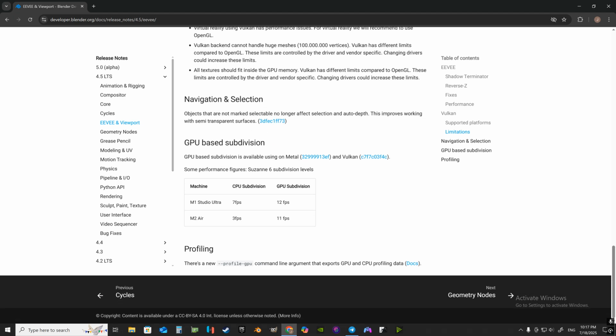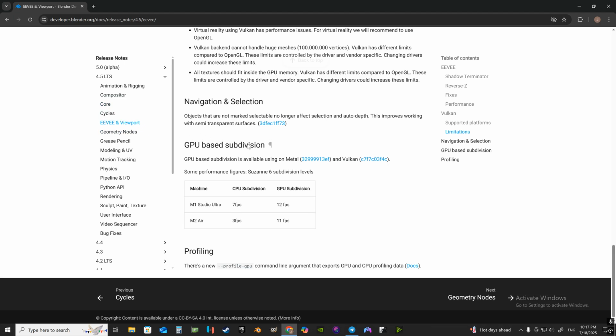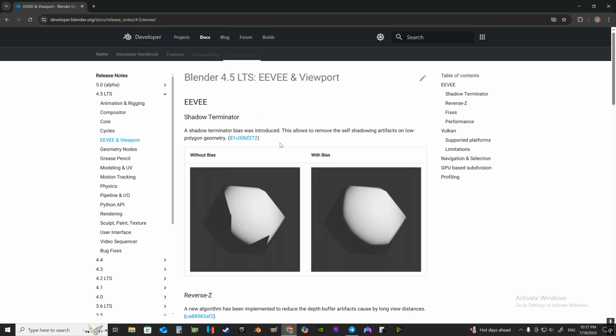GPU-based subdivision. GPU-based subdivision is available using Metal and Vulkan. Some performance figures: Suzanne at 6 subdivision levels, and the improvements are good. Okay. So the EEVEE engine and the viewport have received quite significant improvements.